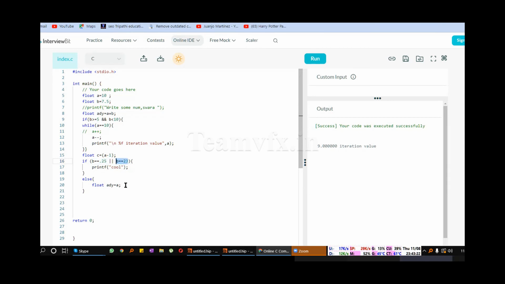Sir, if we use AND, then both conditions have to be true. Like b has to be greater than or equal to 5 and b has to be less than 10, then only the code will be executed. But if we use OR, then even if b is 0.25 or b is 23, cool will be printed. In the first case b is 0.25, it prints cool, and the second time if b is 23, it also prints cool.